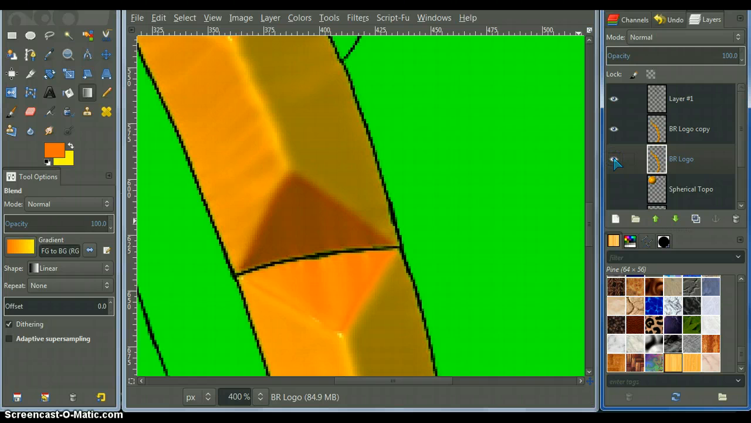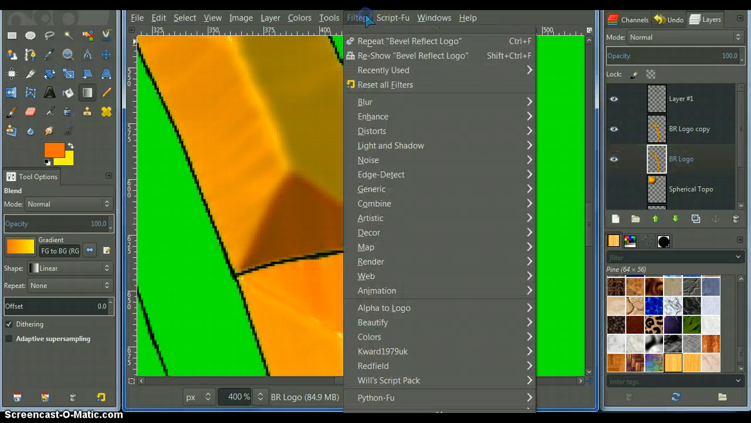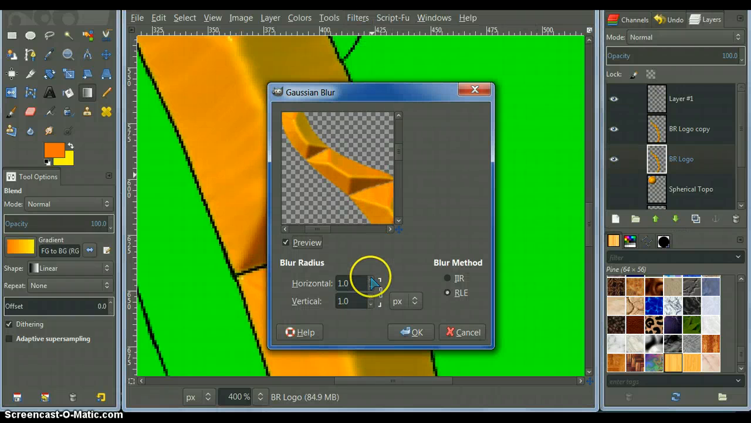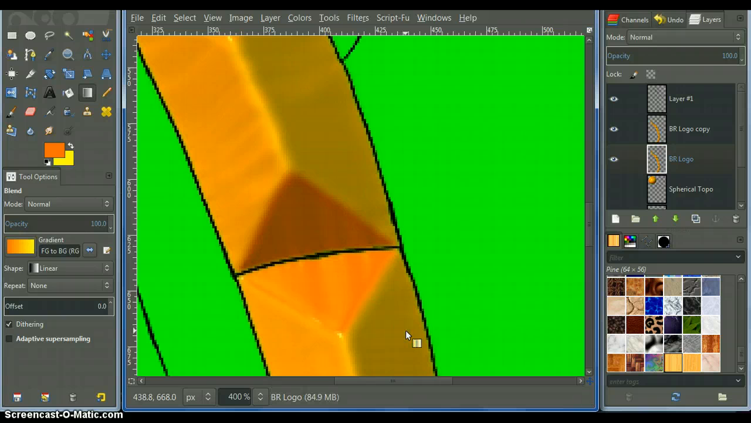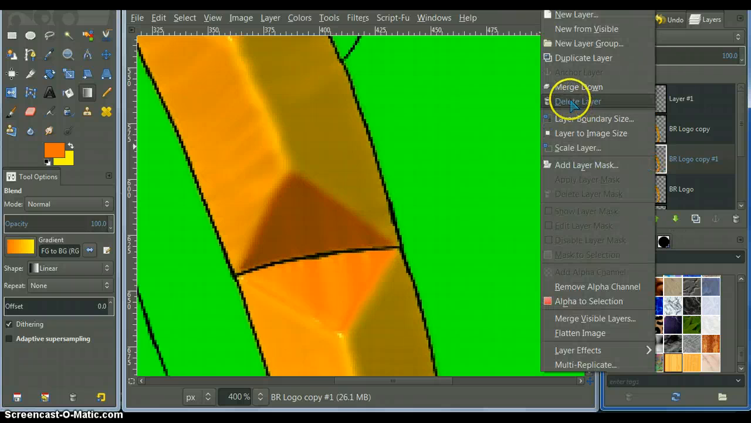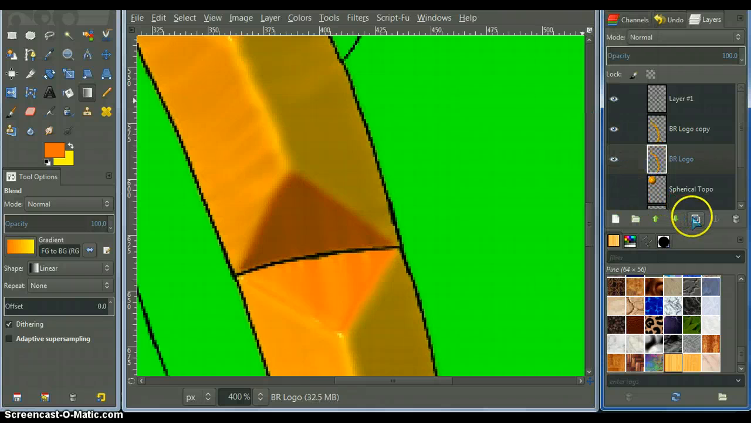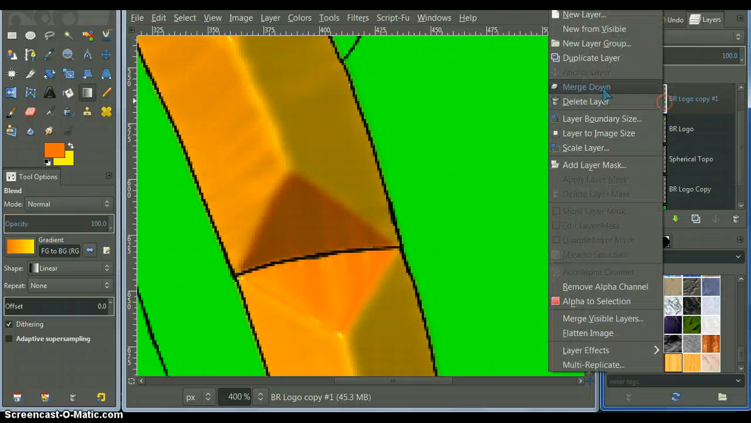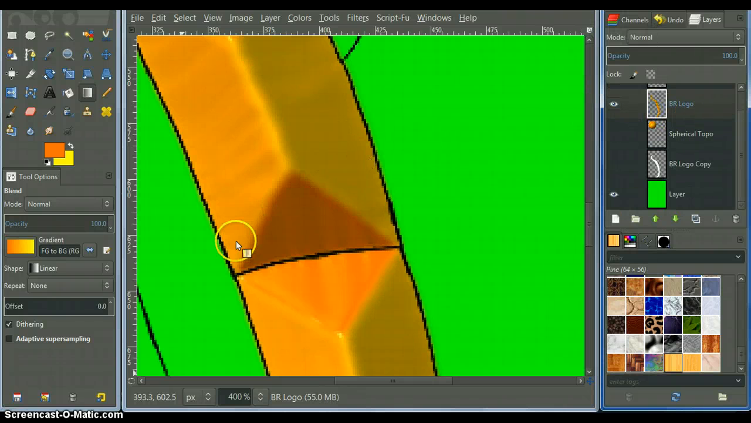up a little more. But I'll just Gaussian blur that by one or two. Let's go with two. And duplicate this blurred layer once more. Well, again. Merge down and duplicate it again. And then merge all that down. And that's what we get.